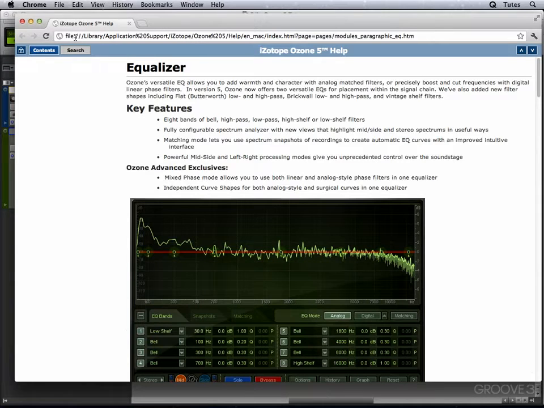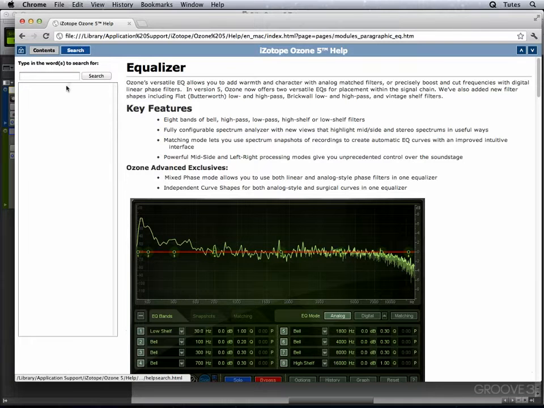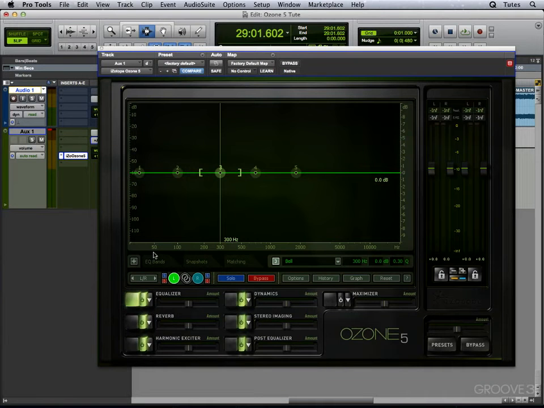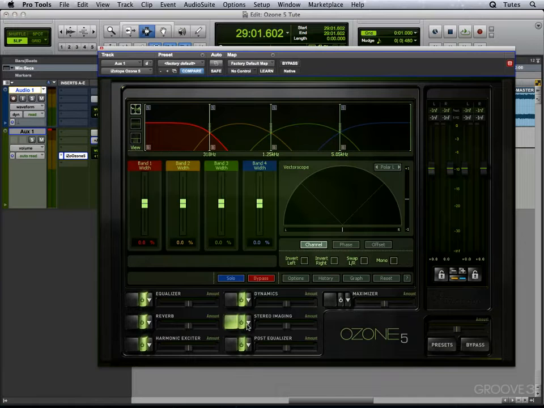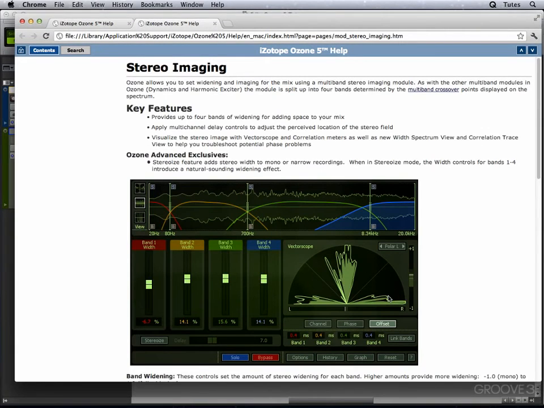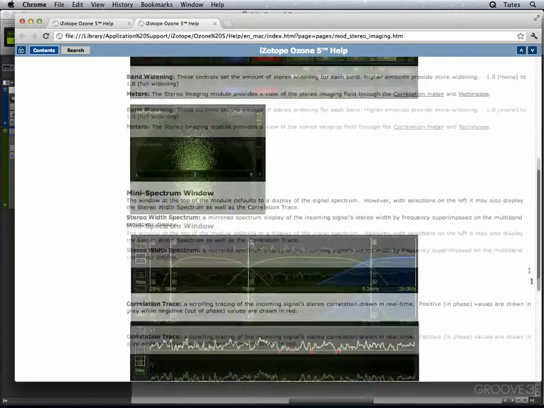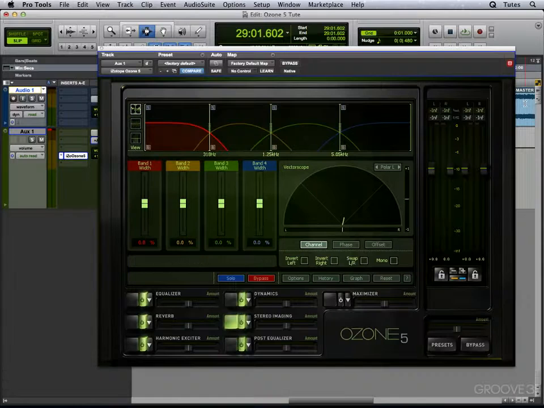So this is all local on your hard drive, and you can search for whatever you want, or we can come into here and let's go into our imaging and decide we want some help on that. Stereo imaging. Lots and lots of detailed instruction on everything right under your nose. So that's just a brief tour around the Ozone interface, and now it's time to start dealing with the modules one at a time and getting into some real detail. So I'll see you in the next movie.